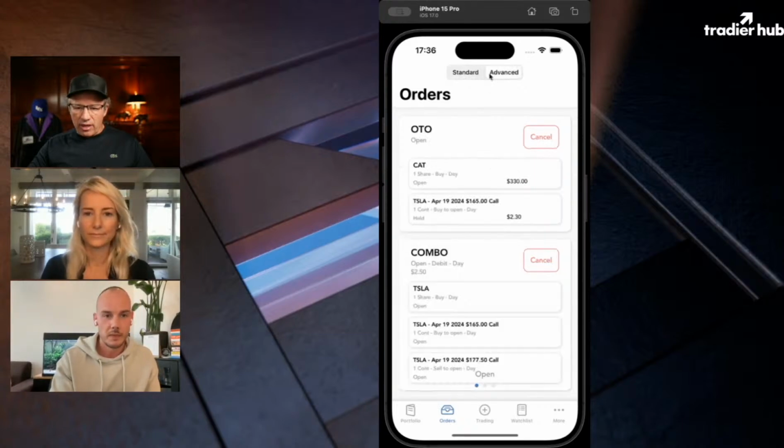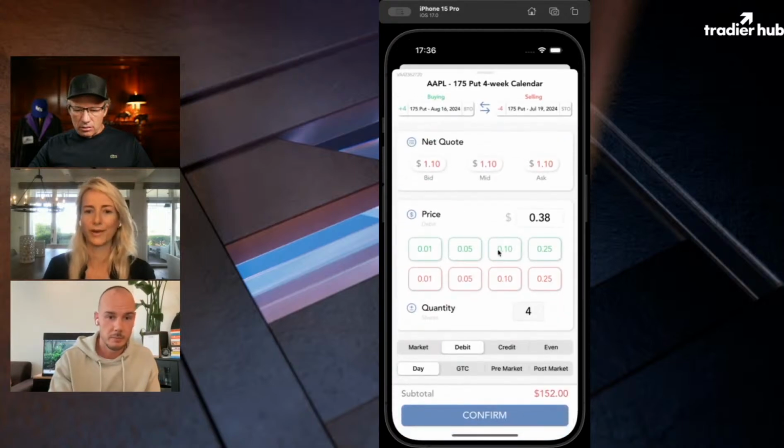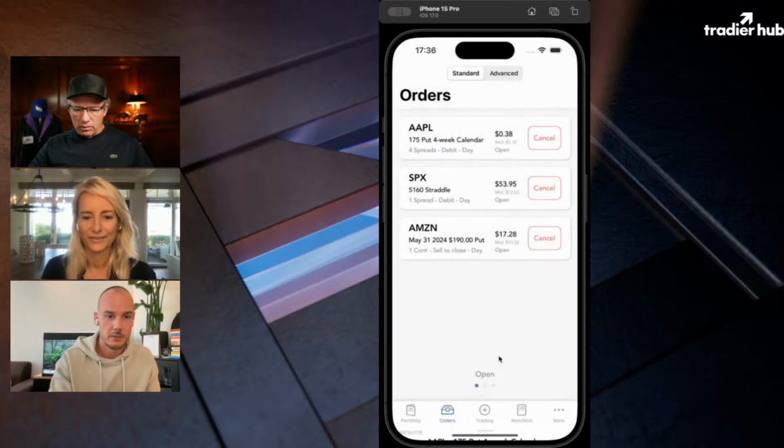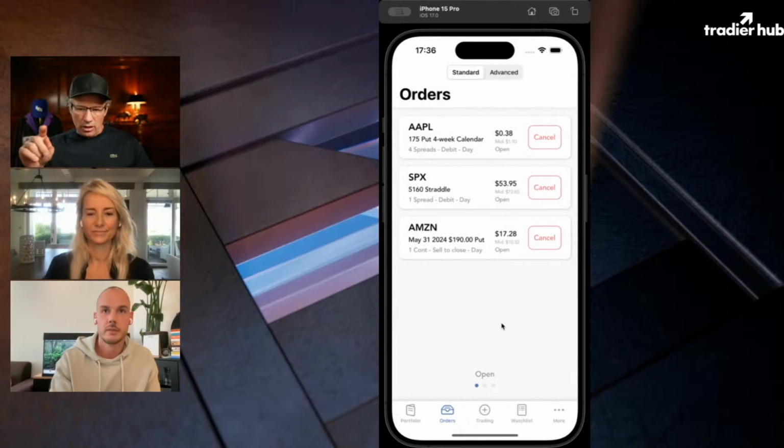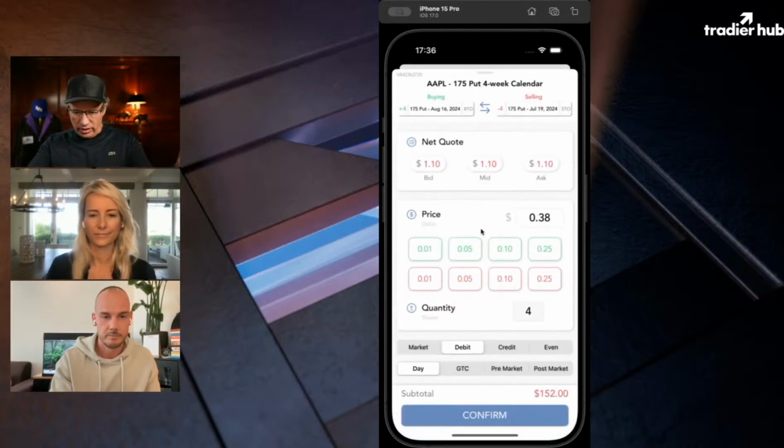Can you modify the order from there? You can, yeah, absolutely. Let's say we want to make a change. All you would do with your finger is just click on it, and you get the order, do your thing, and then hit confirm. Okay. Yeah. Simple. Love it.